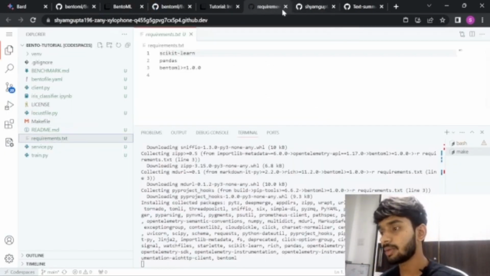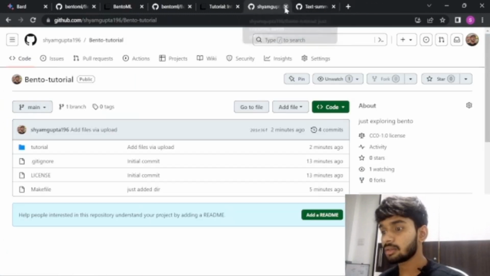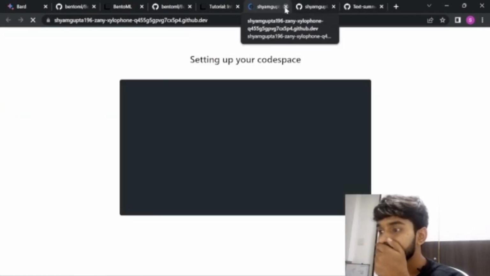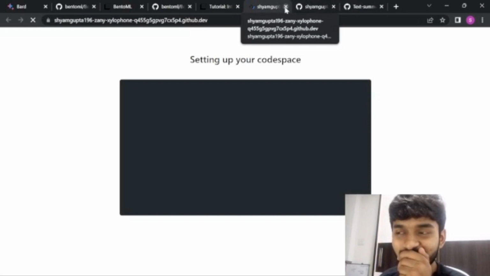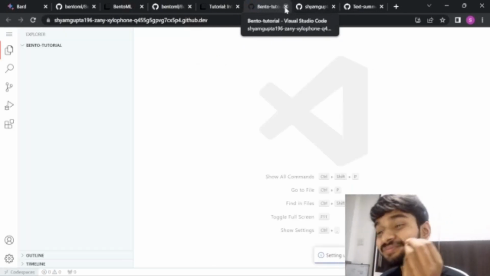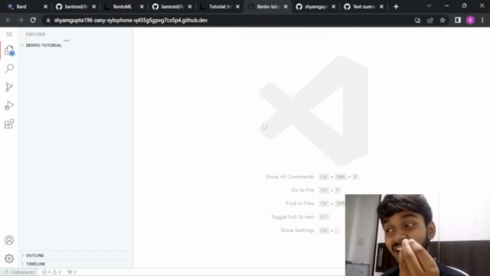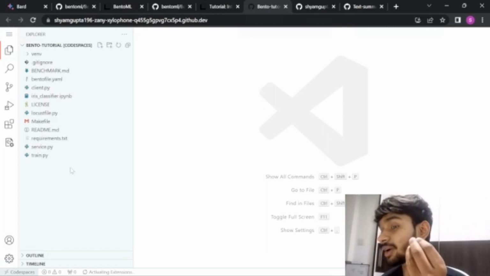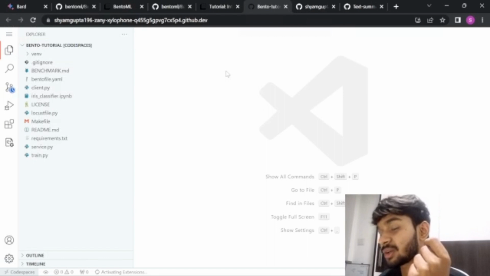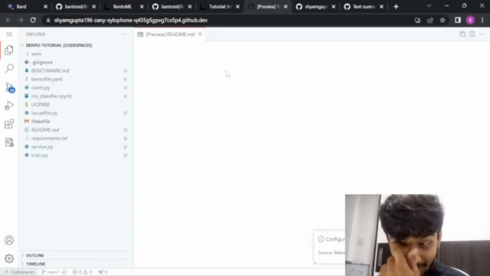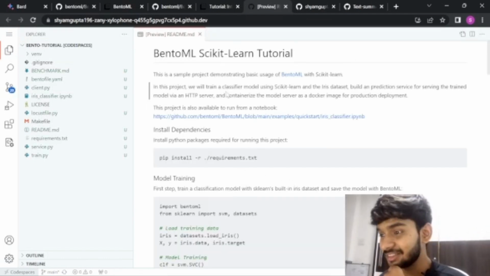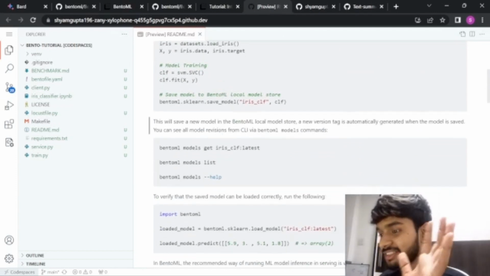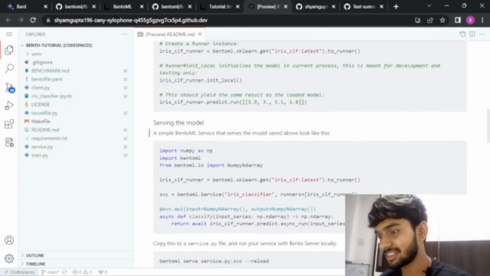BentoML, scikit-learn, pandas. Yeah. Oh no, by mistake I shut down my codespace. I don't know if my changes are saved or not. Well, I think they are for now. They are. Yes. Okay, cool.